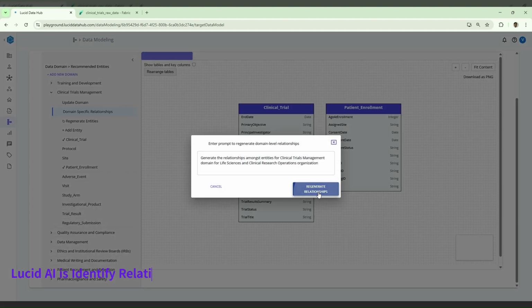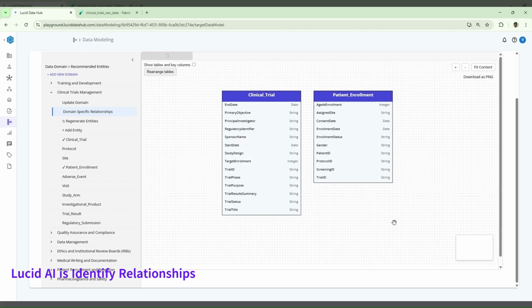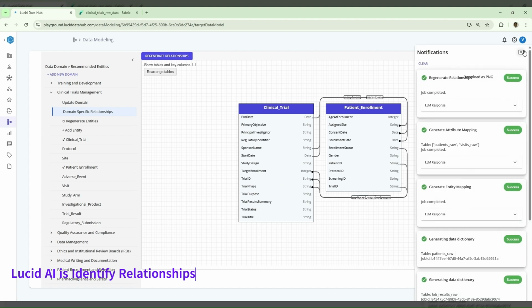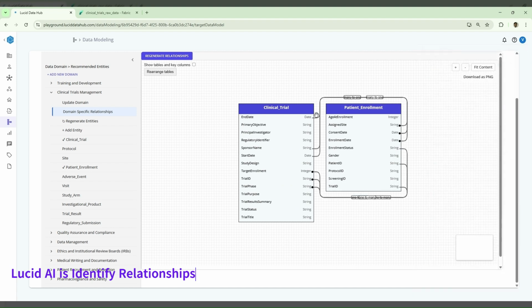Once the mappings are in place, Lucid identifies relationships across entities. Here, relationships between trials, patients, visits, and sites are automatically detected. This ensures accurate joins, lineage, and analytical integrity, without engineers manually guessing how tables should connect.